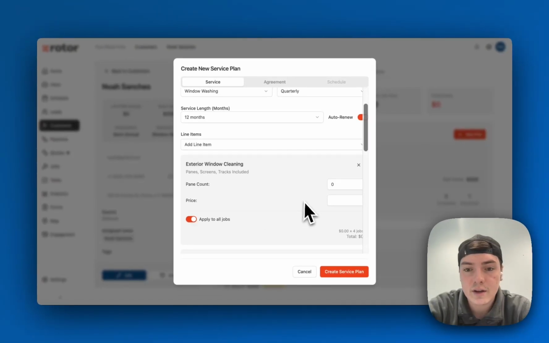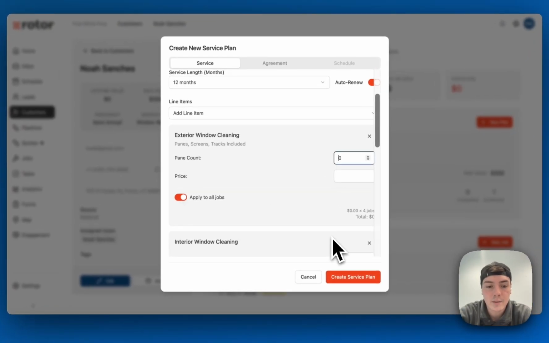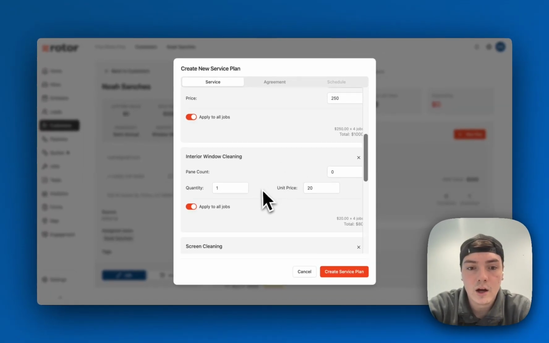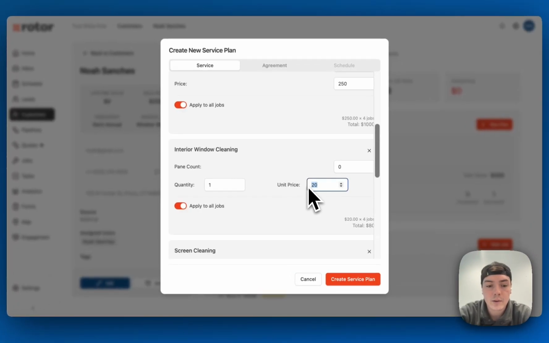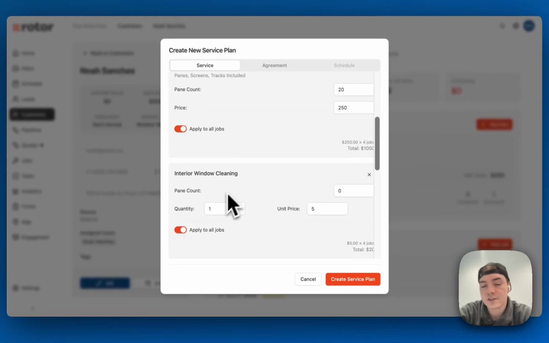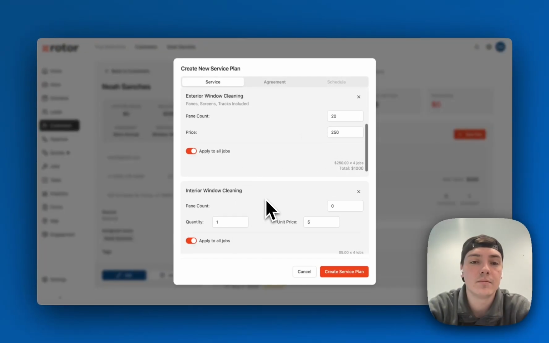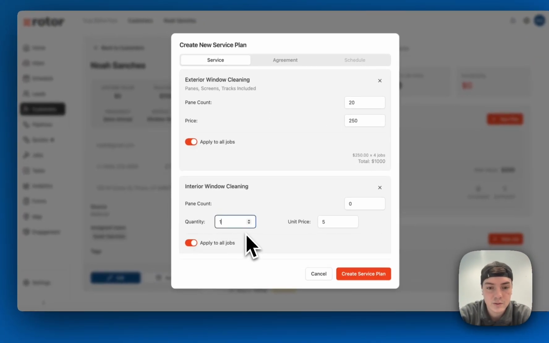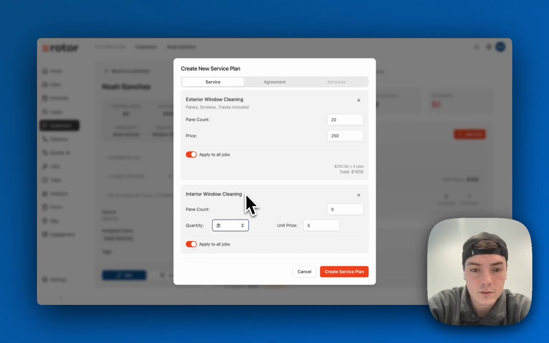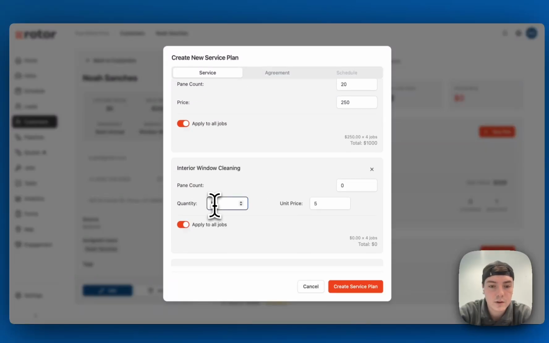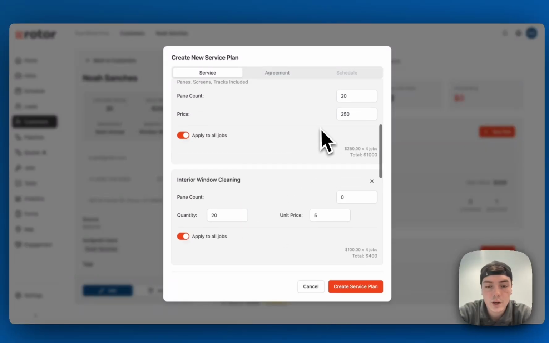You'll notice the different displays coming up. So if you wanted to add a price, say it's going to be 250 for each, they're going to do exterior cleaning each time. And then maybe for interior, maybe you're more so priced like $5. Obviously, you probably would choose to do either flat rate pricing or unit-based pricing for both of these, but this is just an example so you can see what we can do. And then maybe you're going to do like 30 interior panes. Actually, that probably wouldn't make sense. Probably just 20, since they're doing 20 here.